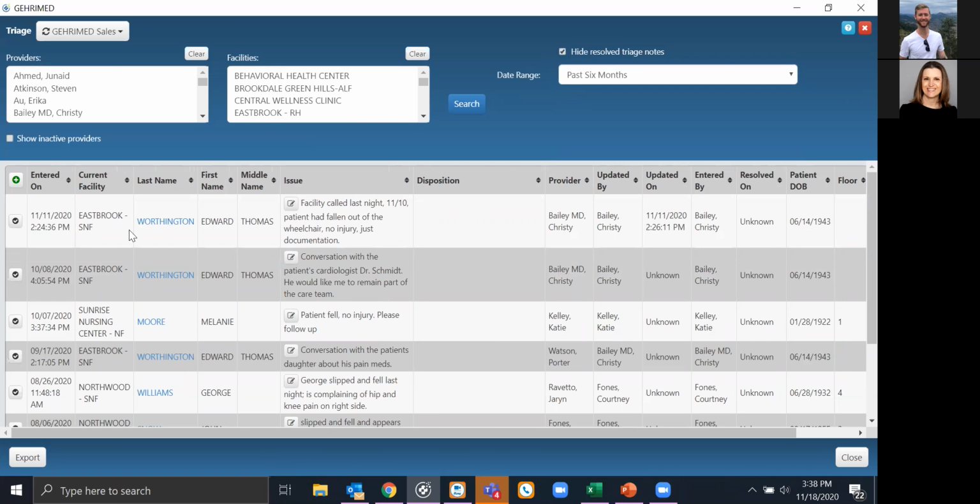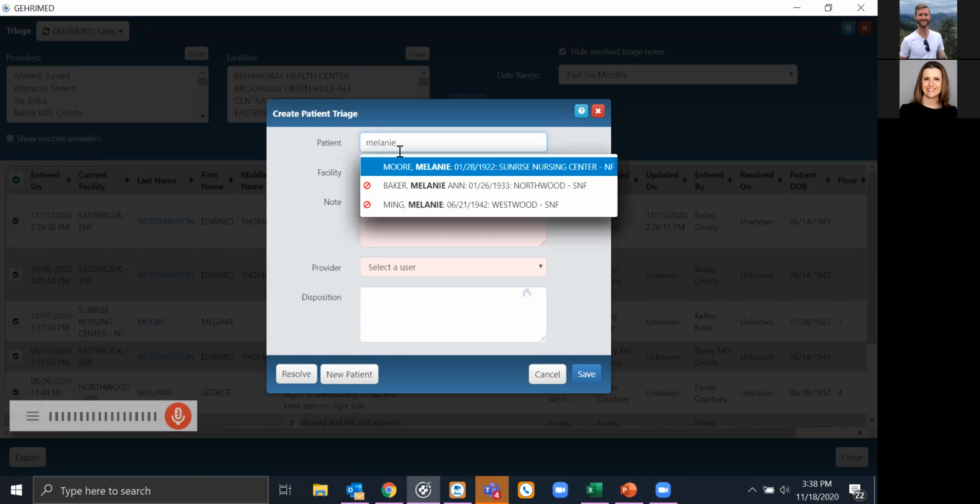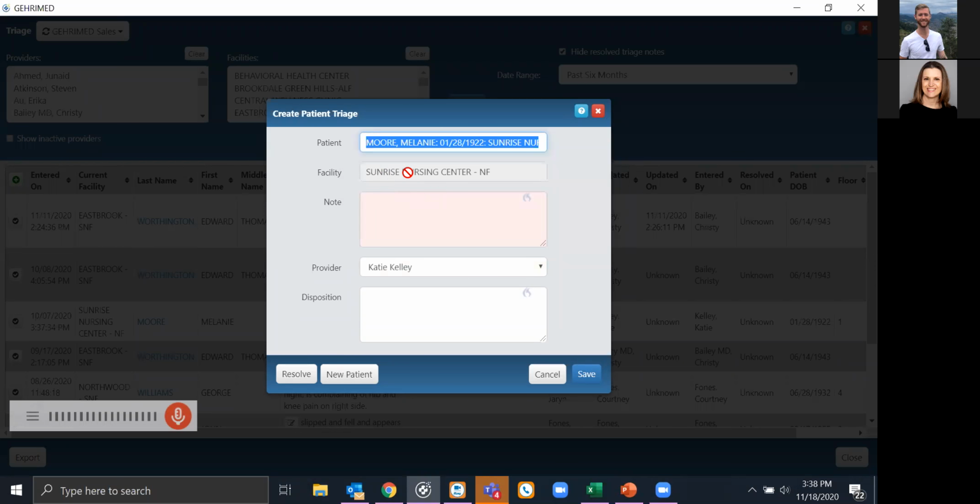So a triage note is going to tell you the facility that the patient's in, whatever the issue is, a provider who's assigned to it, and when it's been updated or resolved. You can add a disposition once the issue's been addressed. So if we want to add a new one, click Add Triage, search for a patient. It populates the building for you.